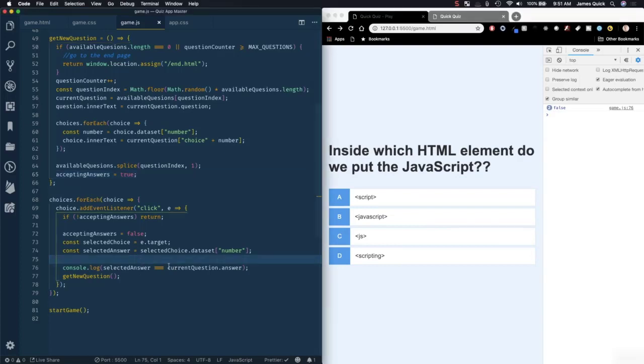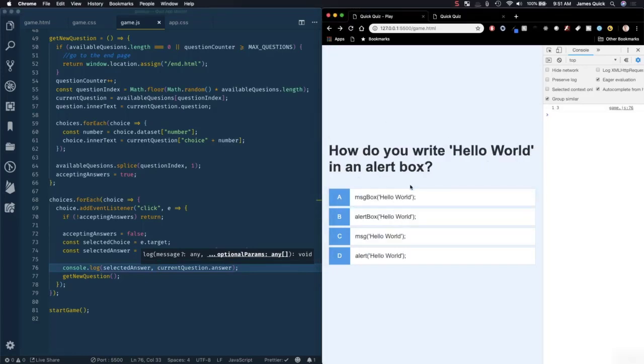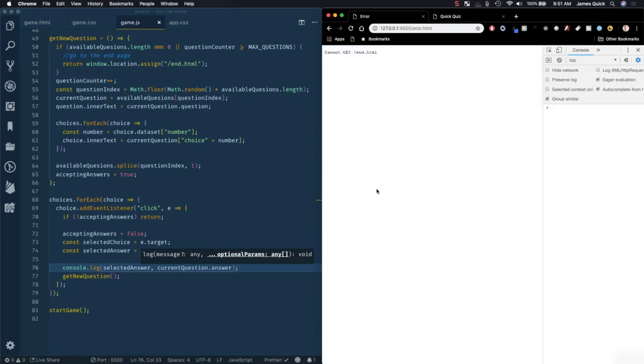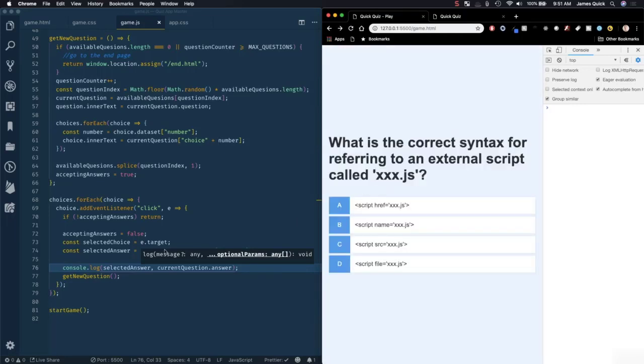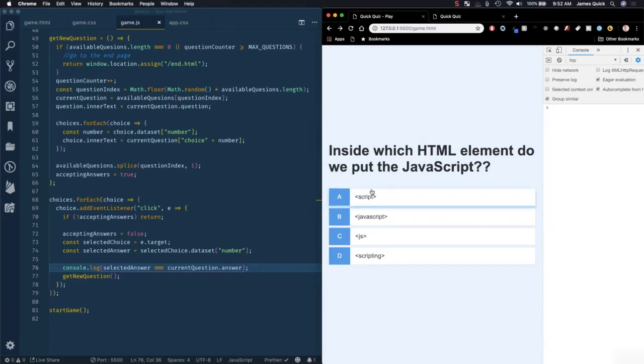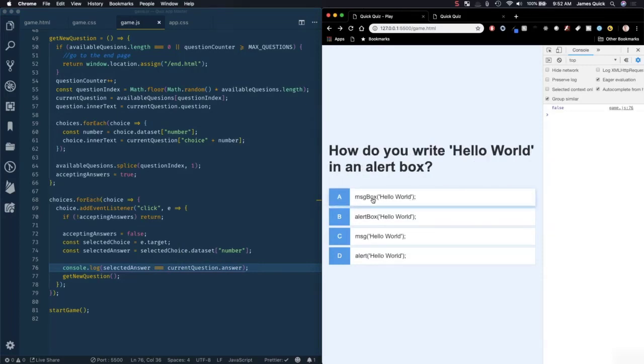So let's log out the selected answer and the current answer when we click. So 1 and 3, it looked like for that one. The alert was 4 and 4, so that should have been correct. And where do we put the JavaScript in a script tag? So it should be 1 and 1. So that looked right. So let's do this one more time. I don't know what I was missing there. So where do we put the HTML script tag?